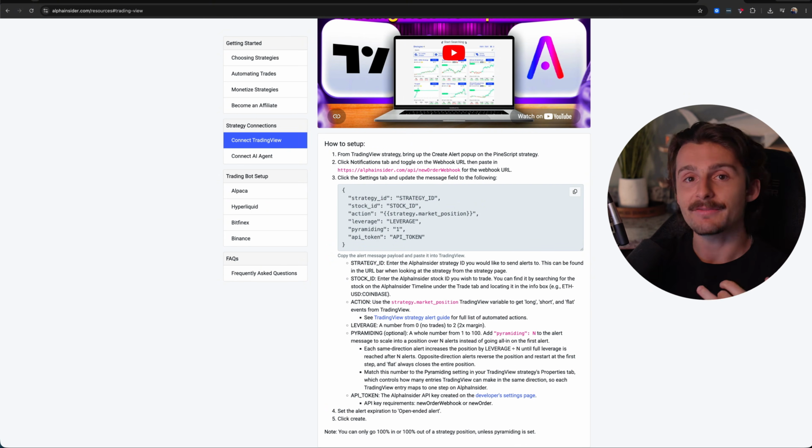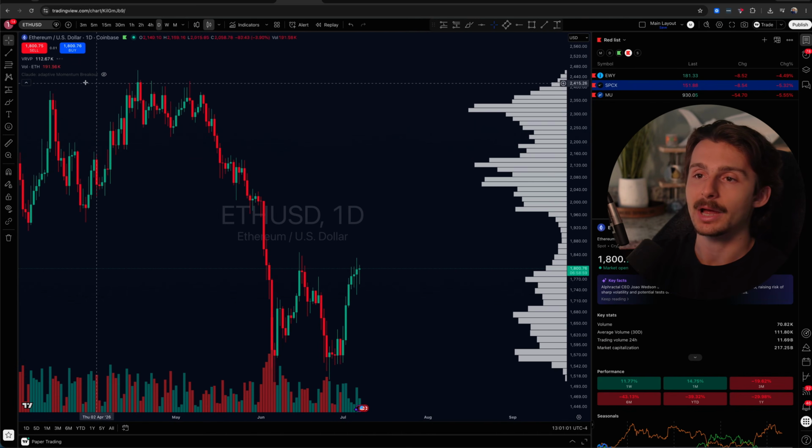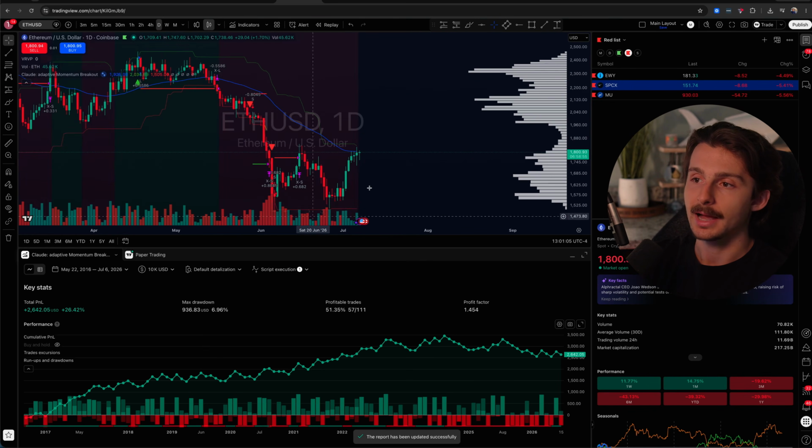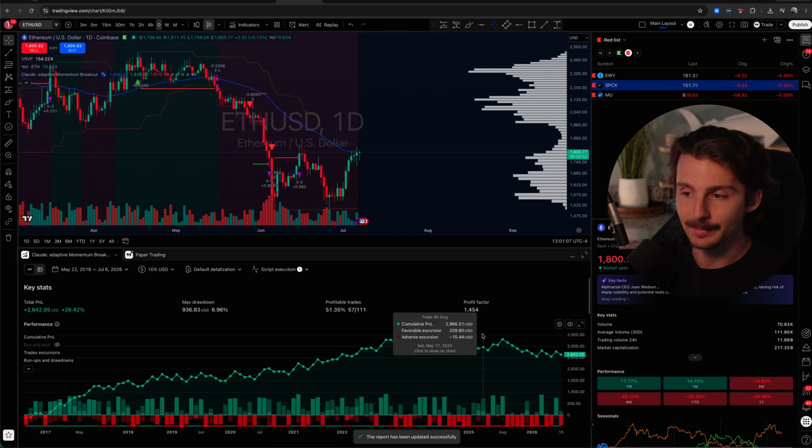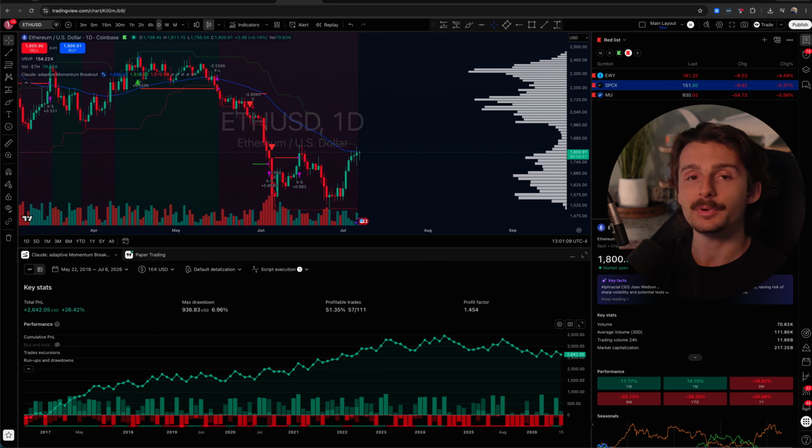We're going to need to have access to a trading strategy on TradingView. So let's go ahead and do that first. Okay, so I'm logged into my TradingView. I've got this Claude momentum breakout strategy right here. I can now see it on my chart. I've got a backtest right here, and I want to bring it over to AlphaInsider. This way I can forward test.